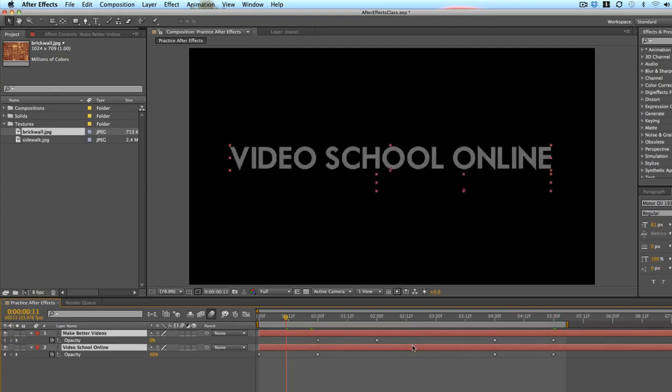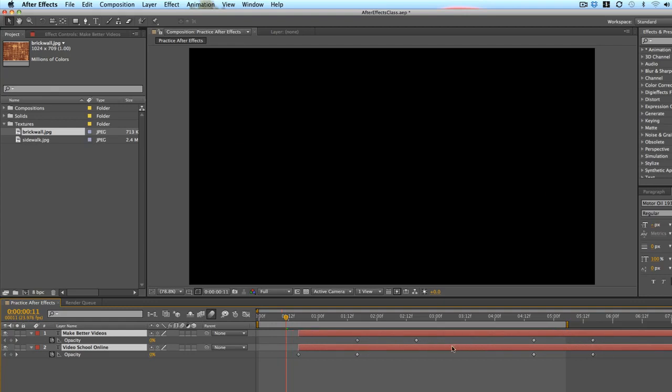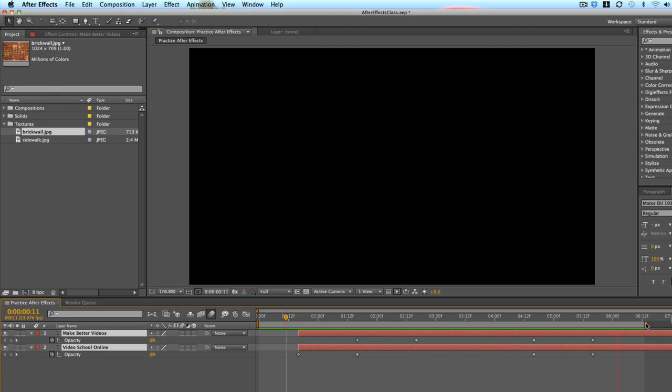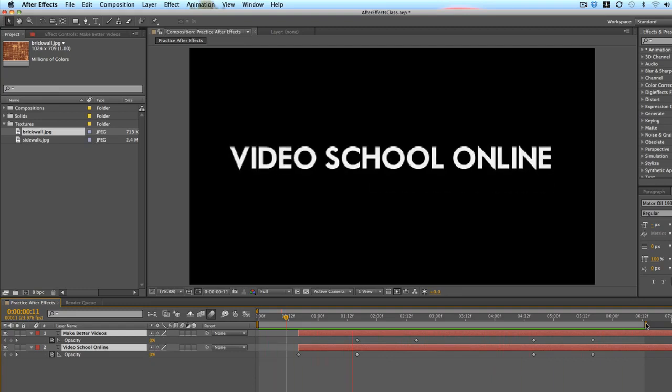So I'm going to move both these layers actually over. Here I'm actually moving the whole layer and not just the keyframes, so that there's a little bit of black space in front. Video School Online, Make Better Videos, fade out. So that's a nice kind of effect you can do with fades.